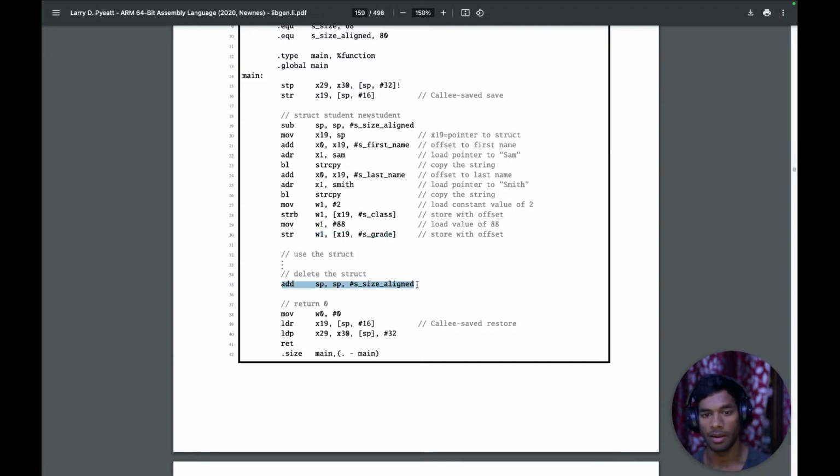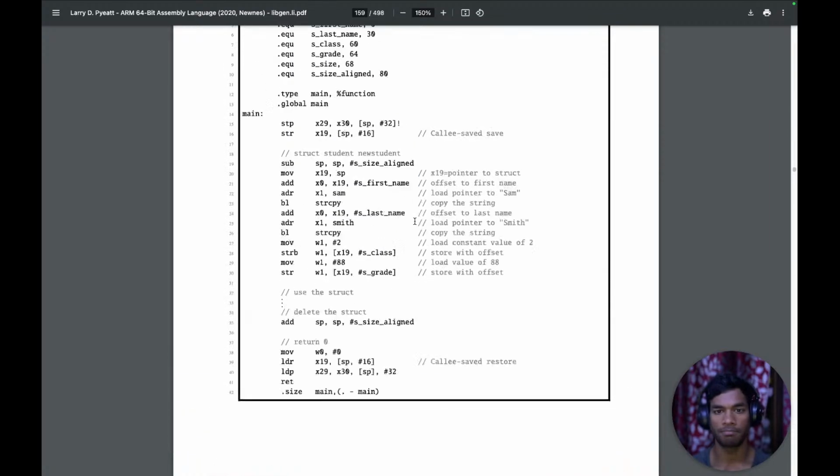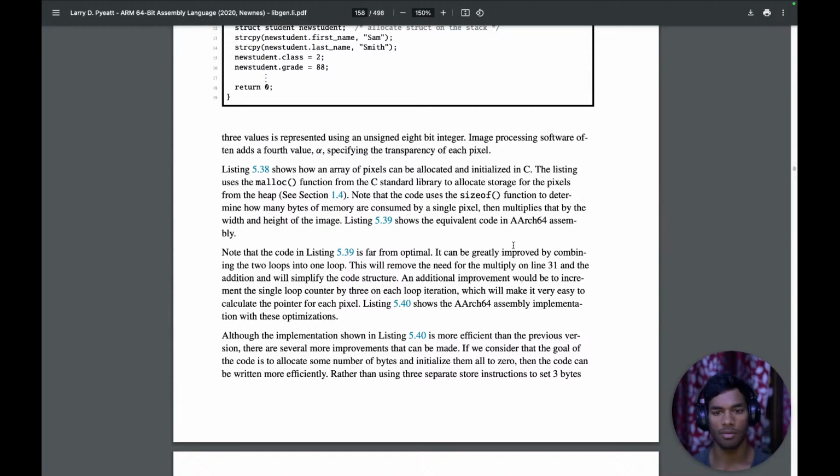And then I delete the structure by essentially popping it and getting the stack pointer back to where it was before I subtracted this value from the stack pointer. That makes sense.